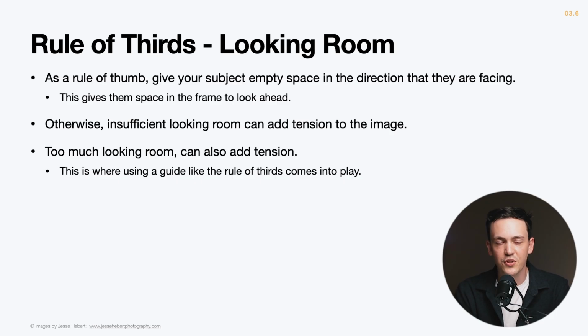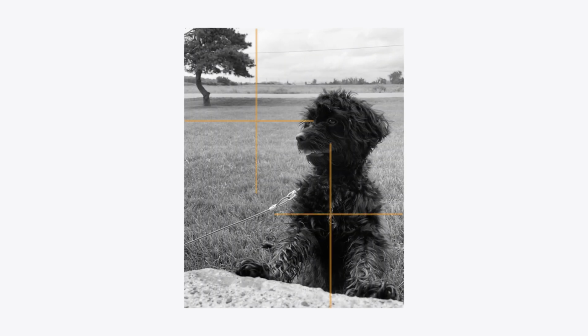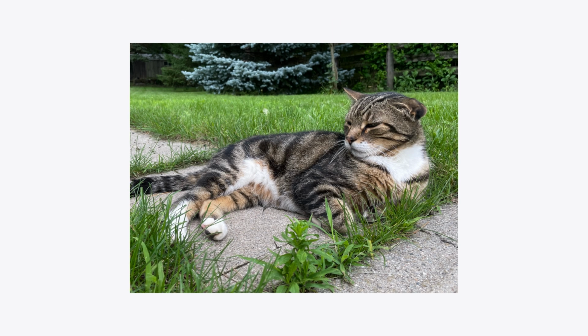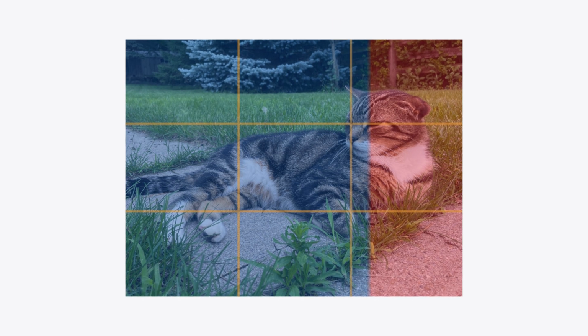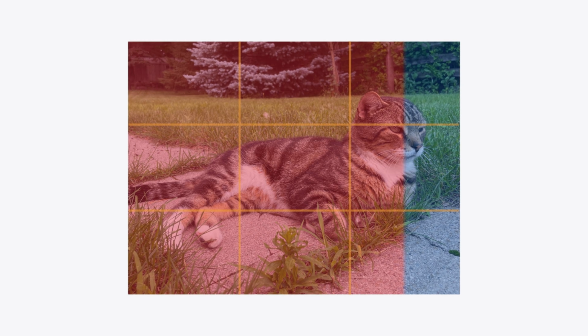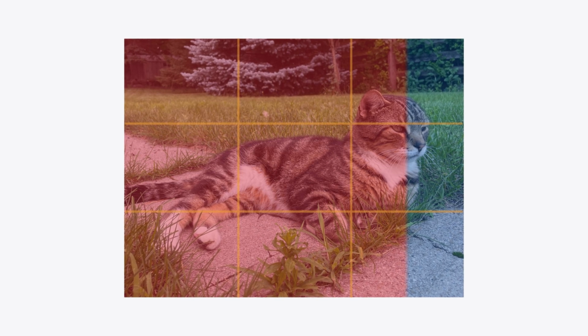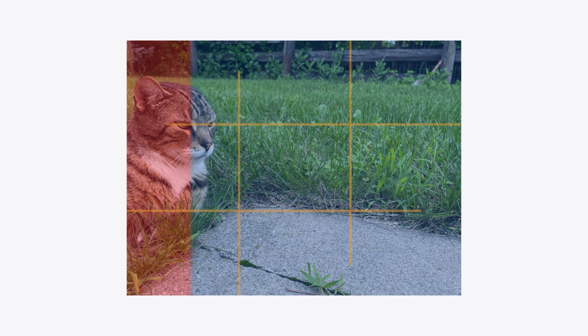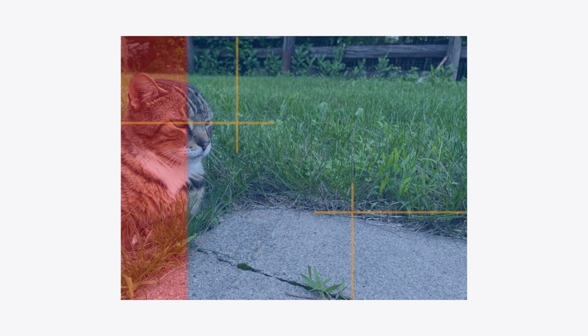When using the rule of thirds, the concept of looking room is quite important. As a rule of thumb, you should try to give your subject empty space in the direction that they're facing. This gives them space in the frame to look ahead. Otherwise, insufficient looking room can create some tension in your image. Too much looking room can also add unnecessary tension. This is where using a guide like the rule of thirds, where you place your subject on one of those grid lines, really comes into play and can be helpful.